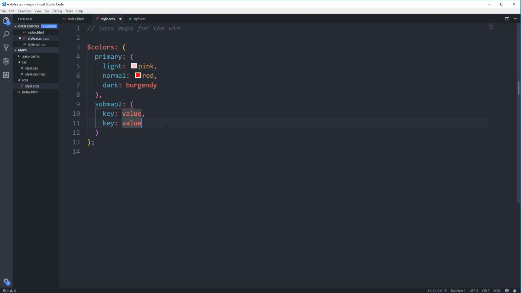Did I misspell burgundy? I thought you could write burgundy like that. I'll leave it. We'll see if we get an error after. And then here on this one, so this could be my secondary. Again, I'll just copy this because we're going to do a light, a normal, and a dark again. So my light one can be light blue.